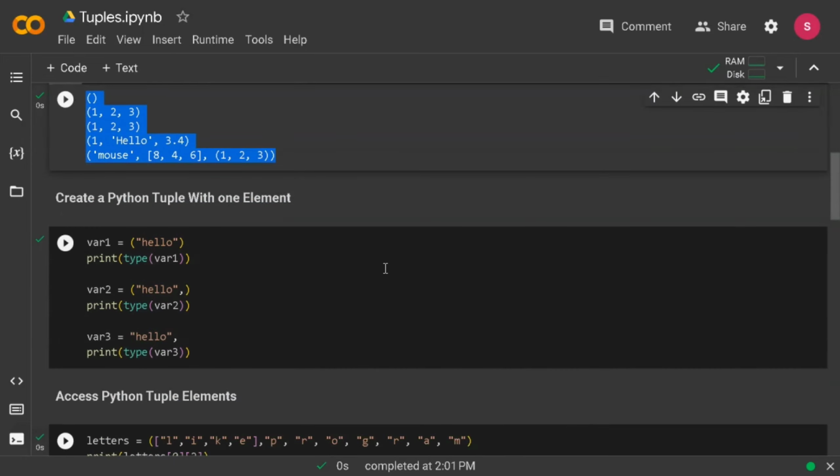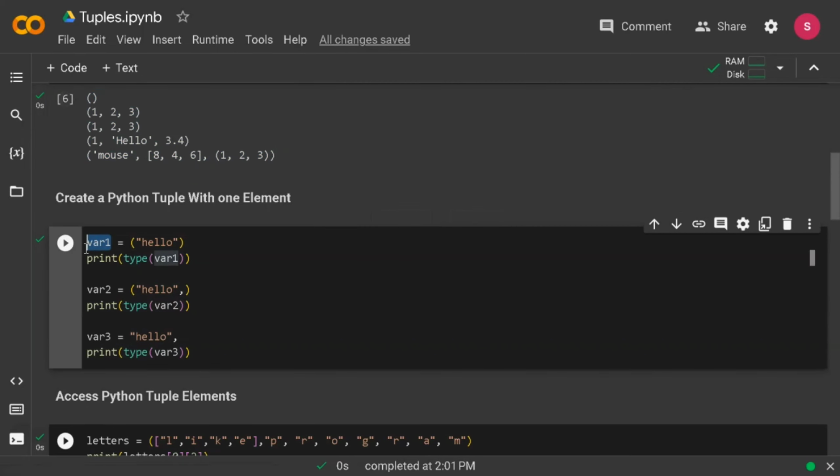Now let's see how to create a Python tuple with one element. In Python, creating a tuple with one element is a bit tricky. Having one element within parentheses is not enough. We will need a trailing comma to indicate that this is a tuple. So for example, here I am creating a variable 1. Inside parentheses, I am writing a string hello. But this will be treated as a string and not a tuple. Since only having parentheses is not enough, parentheses are optional in tuple, right? So this will act as a string only.